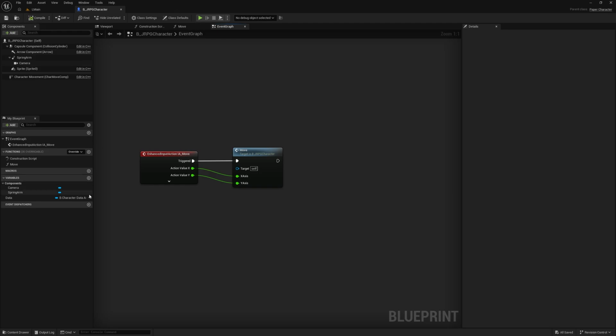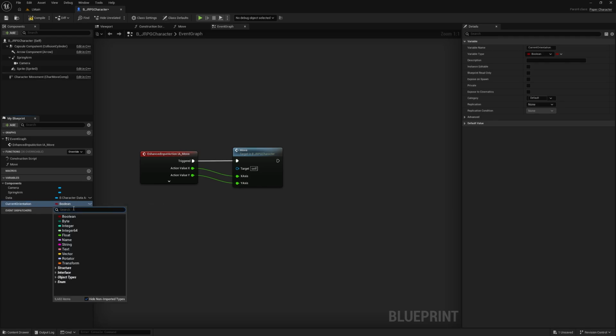But also first, I'm going to add a few variables in the character itself. So I'm going to add 2 of them, which are going to be my current and my previous Anim State and Anim Orientation. And you're going to see why. So this is going to be current orientation. And I'm going to look for Anim Orientation.